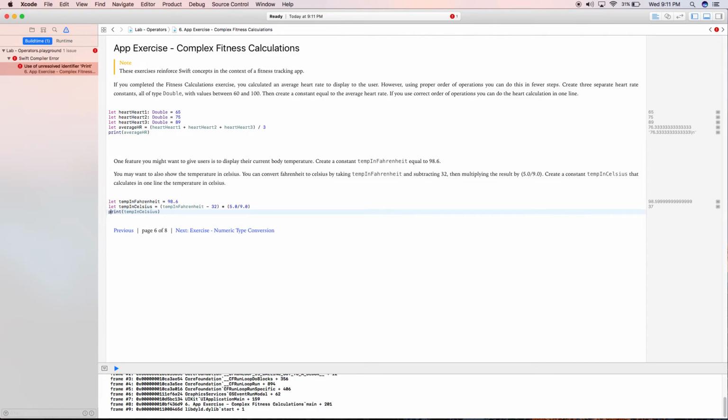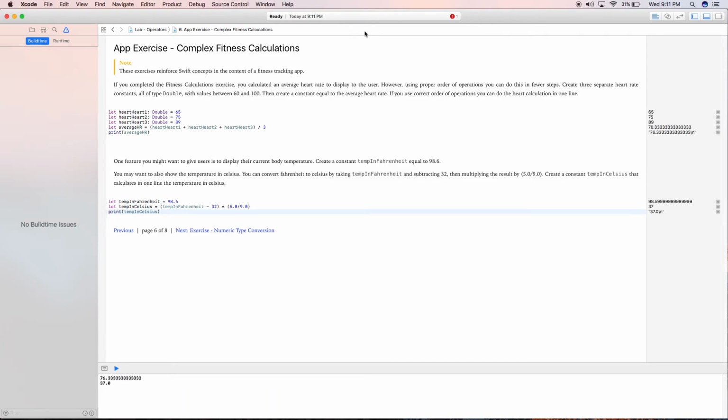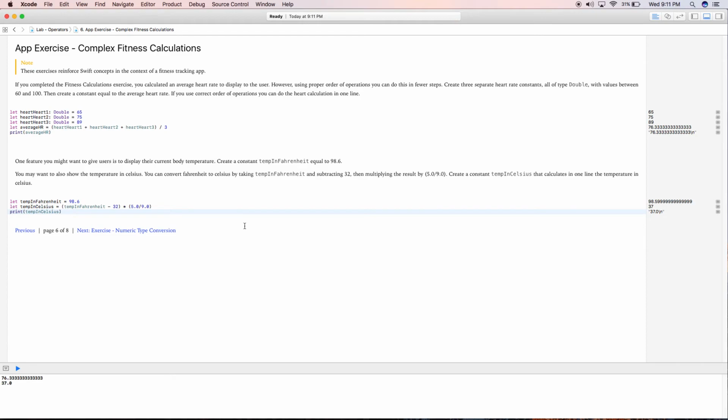Because it's an uppercase P, not a lowercase p. Great. See? Swift is case sensitive, so you have to be careful with your uppercases and your lowercases. Great. So this is very live, and you'll see the mistakes that I'm making.